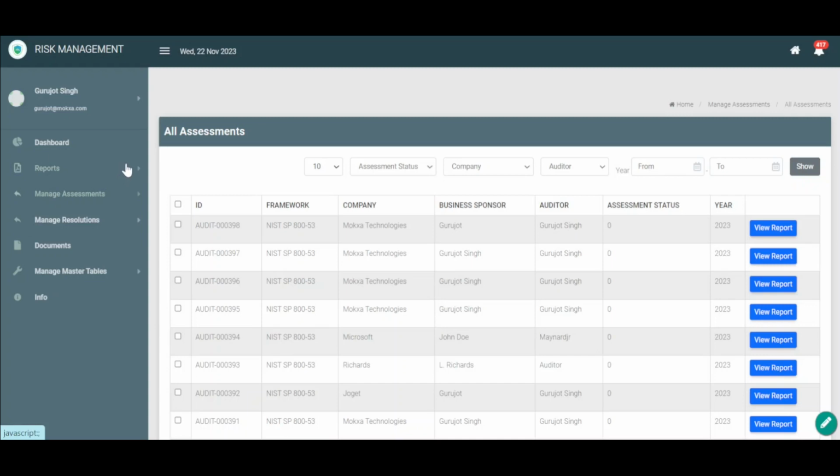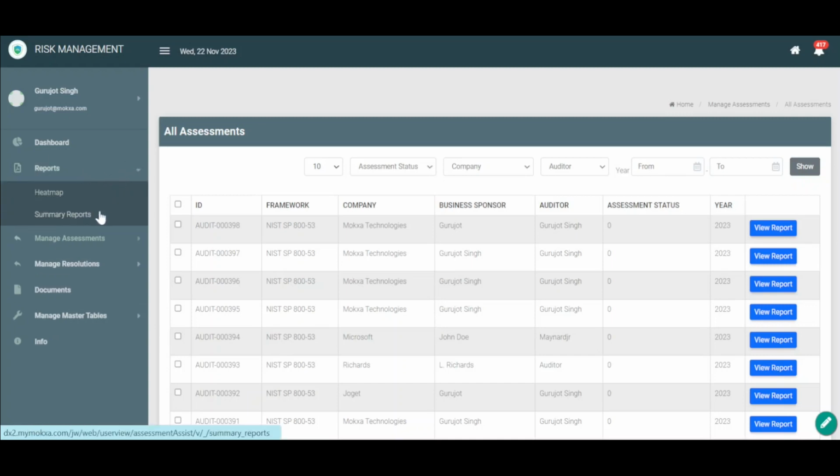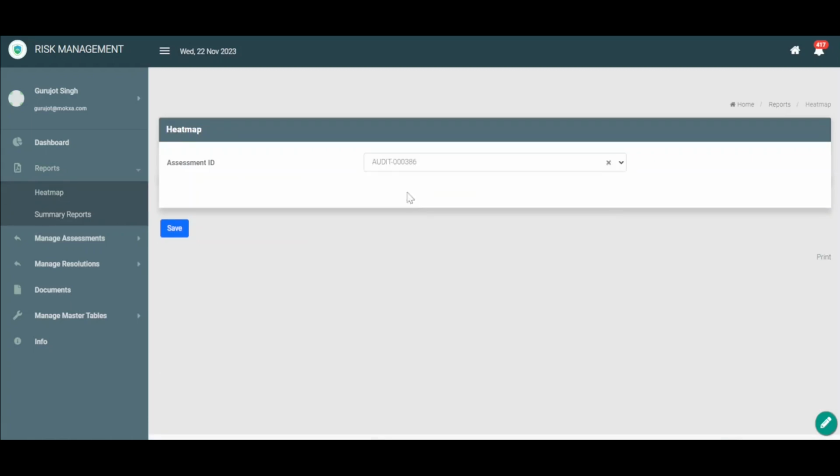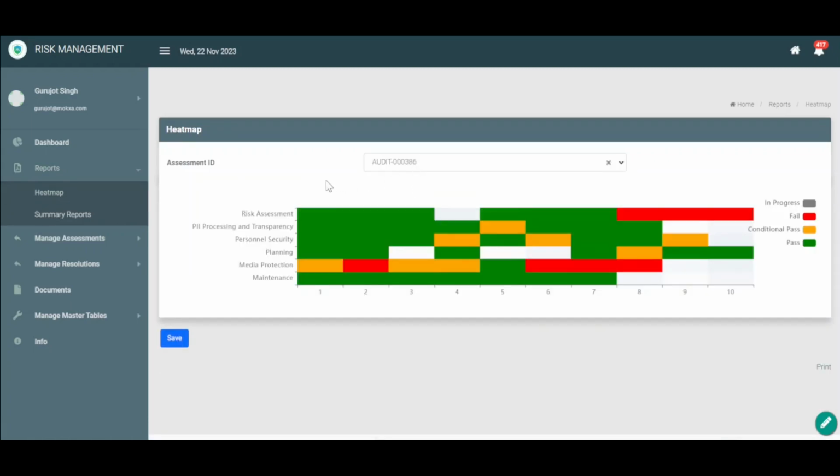So that being said, once we actually close off an assessment, we need a way to actually visualize and see all of that data. So under the reports menu, we have two different menus over here. We have the heat map, as well as we have the summary reports. So if I click on the heat map over here, and I select an audit in this case, let's choose 386, we can see that there are a number of different tiles over here, which we hover over.